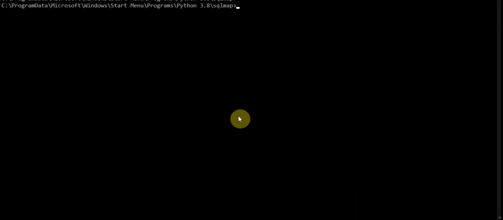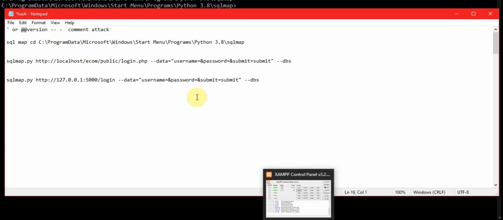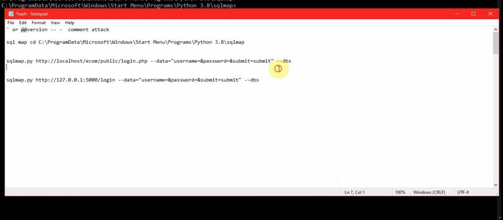So this is the code to run SQLmap. Let's break down this code. We call SQLmap, then we feed it the URL. In this case, the URL for the PHP code is login.php, and we'll have to fill in the parameters so SQLmap knows where exactly to inject. So we say username, password, and submit. And --dbs is us telling SQLmap to retrieve all databases from the server.